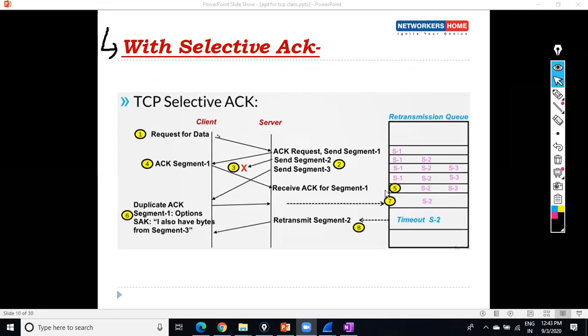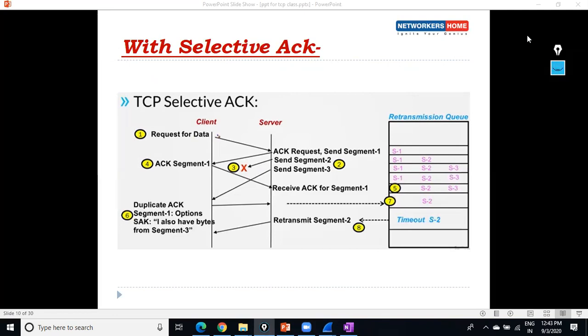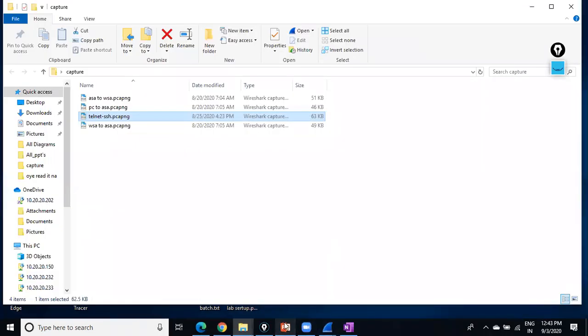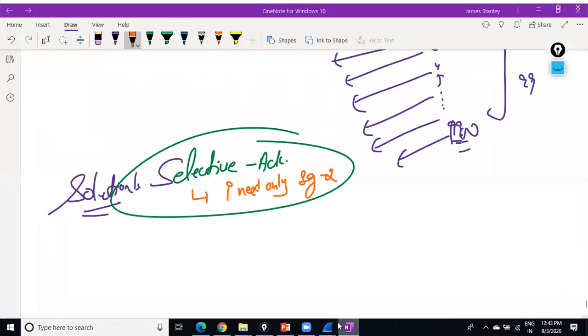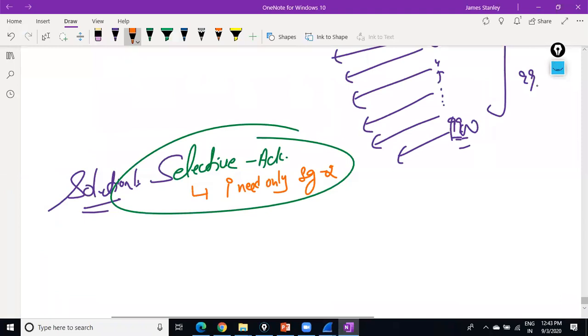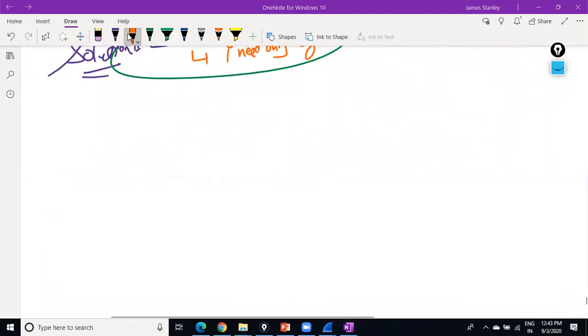Is that clear, guys? What is selective acknowledgement? What is the disadvantage without SACK, and what is the advantage of SACK? From an interview perspective, 110% they will ask you these questions. Okay, don't try to do this thing, this is a little confusing. So I'll keep it this way.